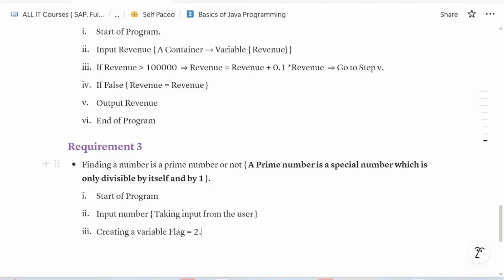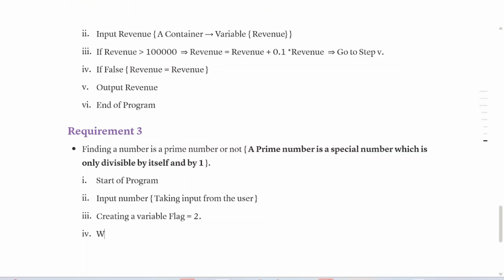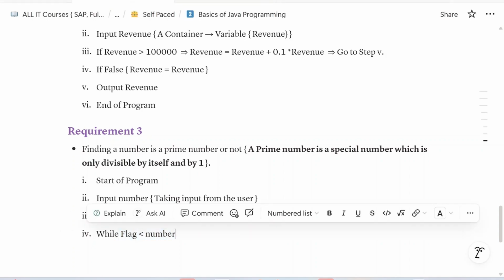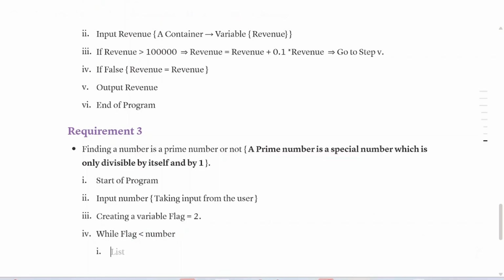One by itself is not needed, so I'm creating a variable flag with the value 2, and I am checking a condition. The condition is based on a while loop. While the flag variable is less than the number, the number we have taken as input, until the flag variable is less than the number, we will check inside this.